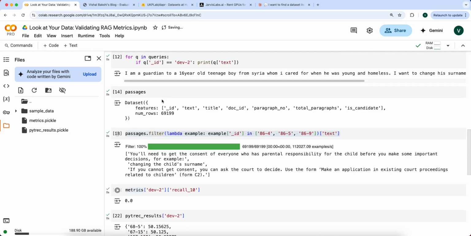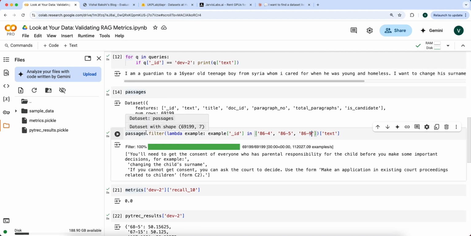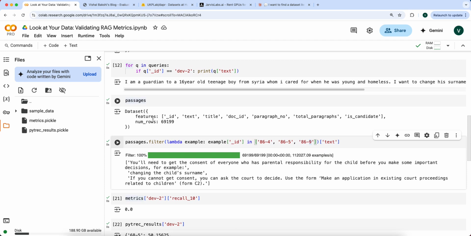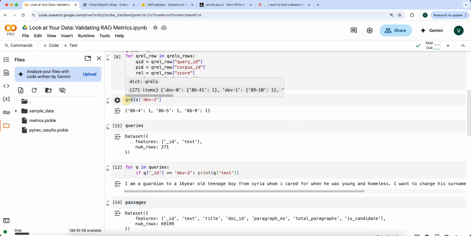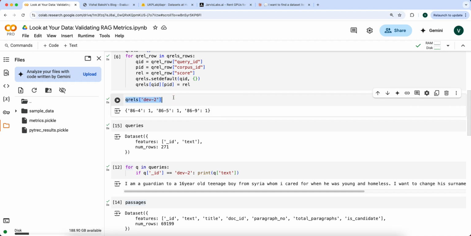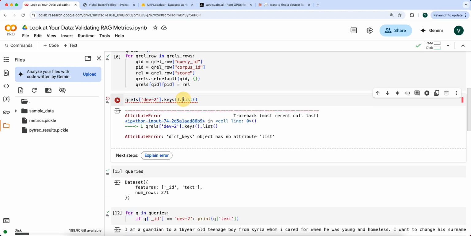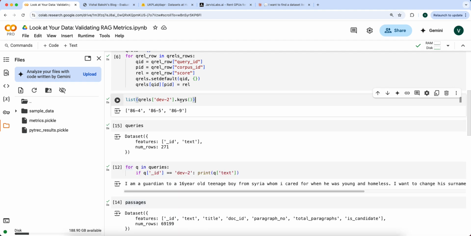The next thing we want to do is get all of our passages that are relevant to that. So how would we do that? Here's where QRELs comes into play. If we look at the keys of QRELs, can we go like this? No attribute list. Is there a to list? No. Let's go list. Okay, so we do something like this.